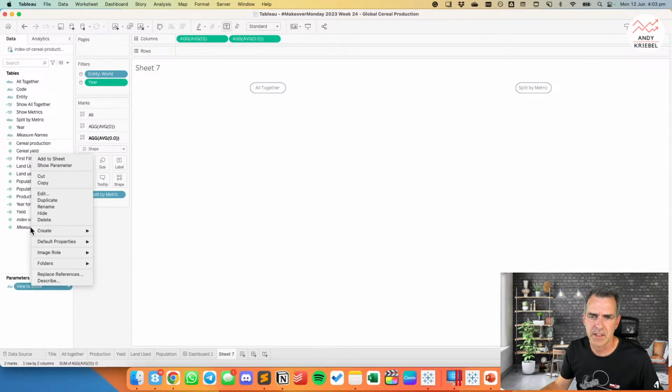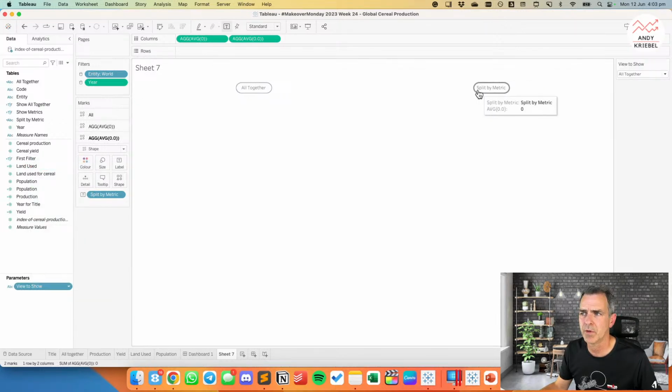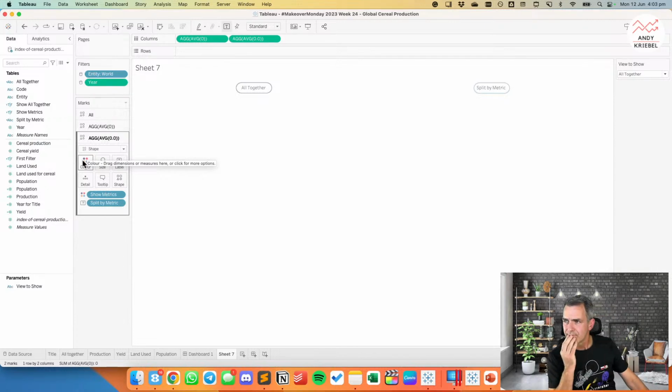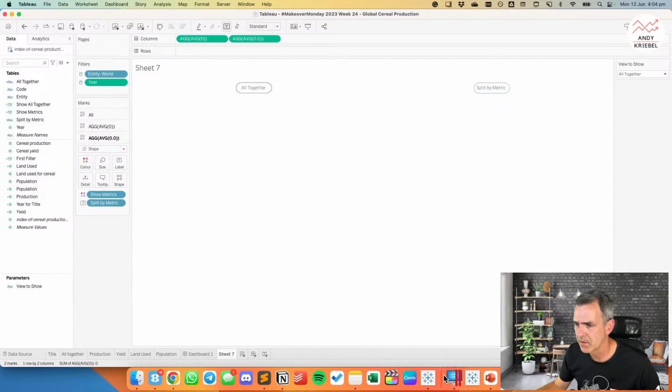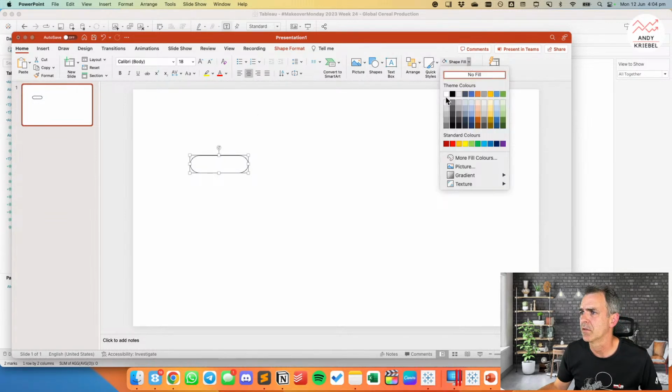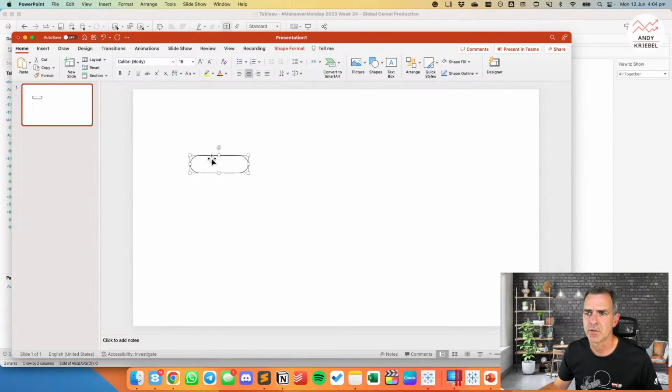And I believe, so I'm going to just test something here. What I want to happen is when I click on split by metric, let's see. So I can do show metrics on color. Right, so all right, I think I need to change the shape here. Shape fill, I want it to be white. So let me try this again.